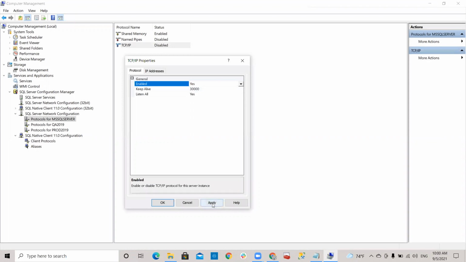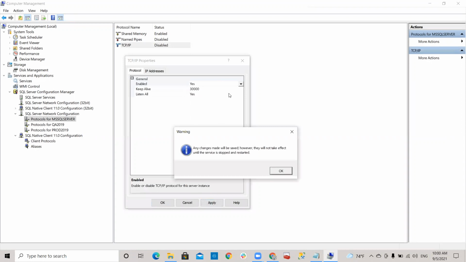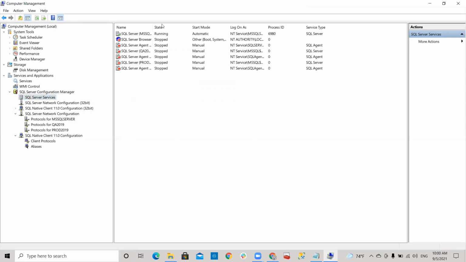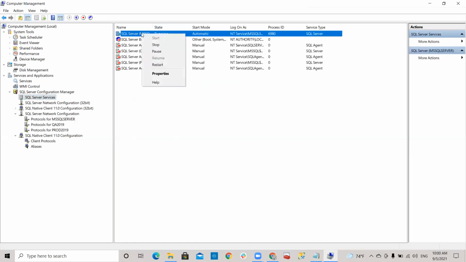Yes, and apply. While we change some settings in the network configuration, it says any changes made will be saved. However, they will not take effect until the service is stopped and restarted. It means that by changing any settings here in the network configuration, we must go and restart the services from here. So we should go back here and reboot or restart this service.